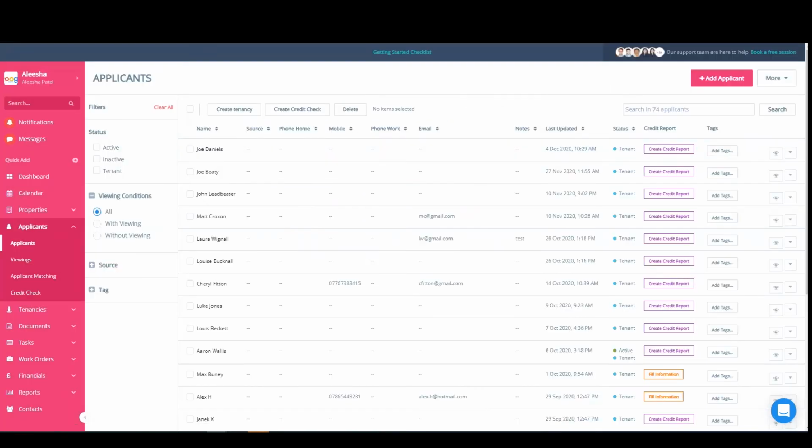Okay, so now we know what applicants are and how they are created. We're going to have a look at viewings. So once an applicant has been added to the system, the natural progression is to then schedule a viewing with them. As with applicants, viewings can be added in one of several places.